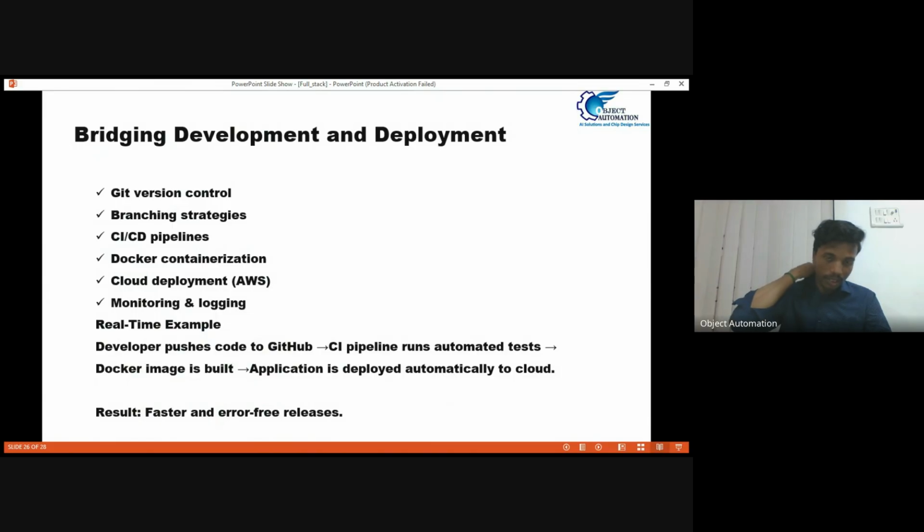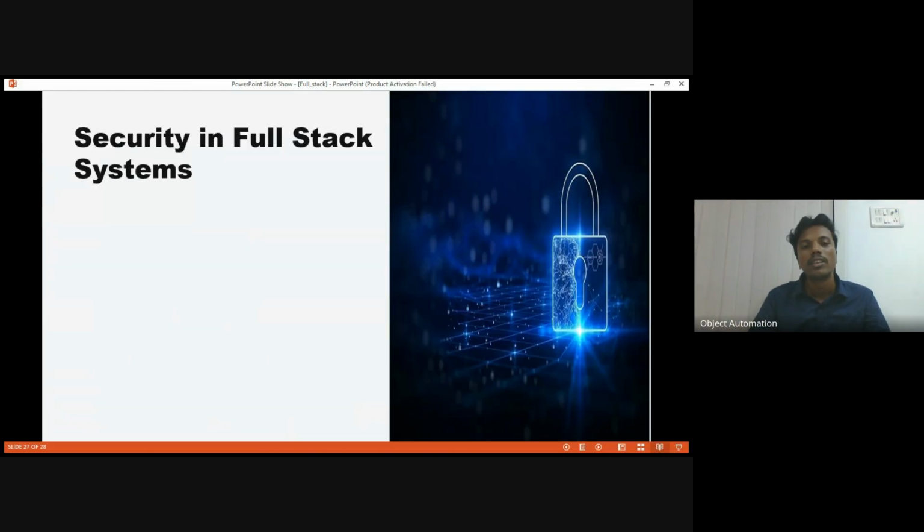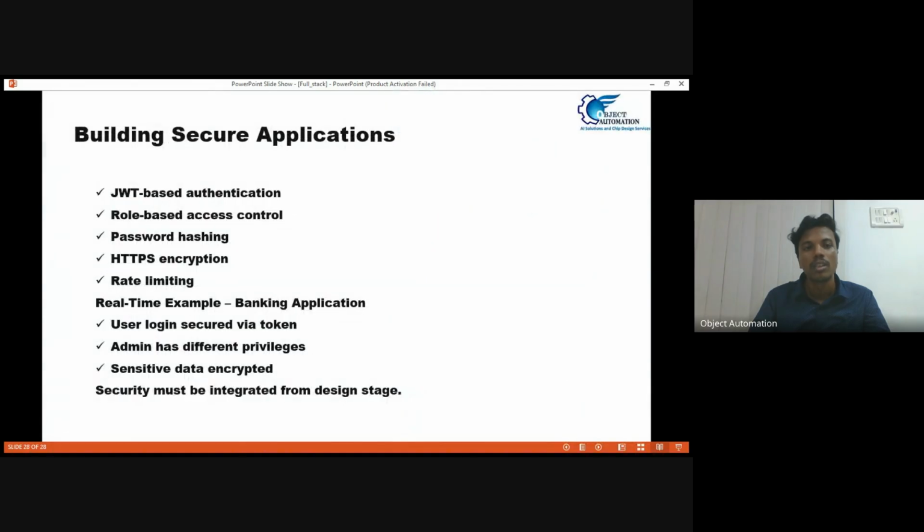Faster and error-free releases. Then security in full stack systems. For building secure applications, there are JWT-based authentication, role-based access control, password hashing, HTTPS encryption, and rate limiting. Why security matters?